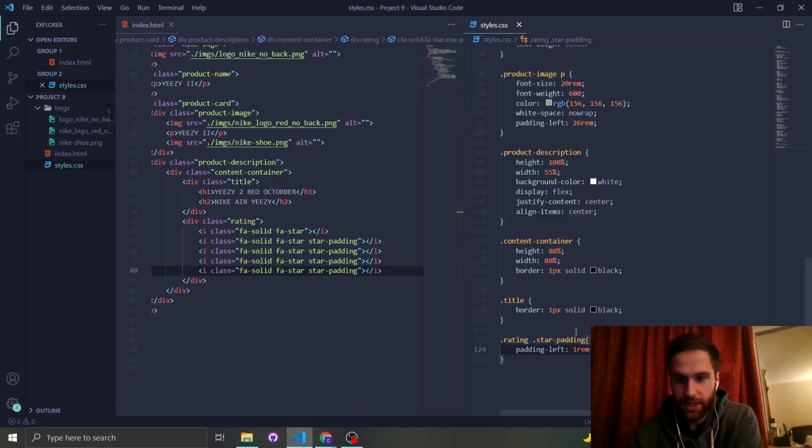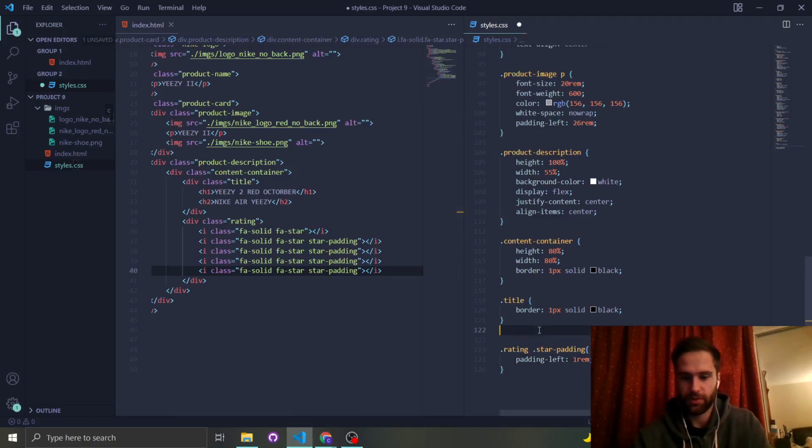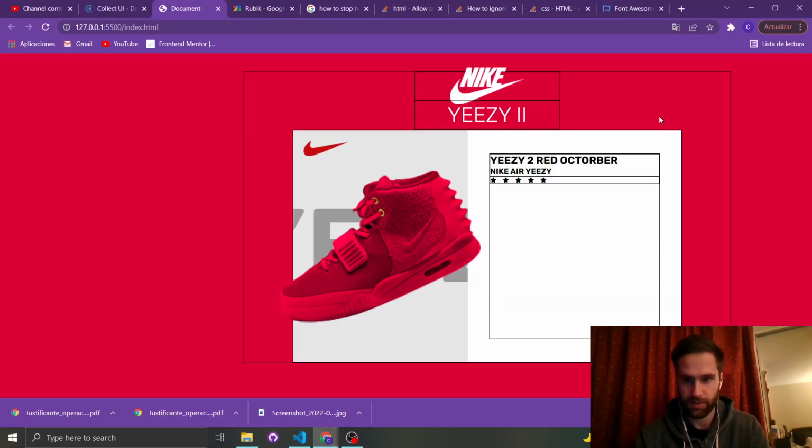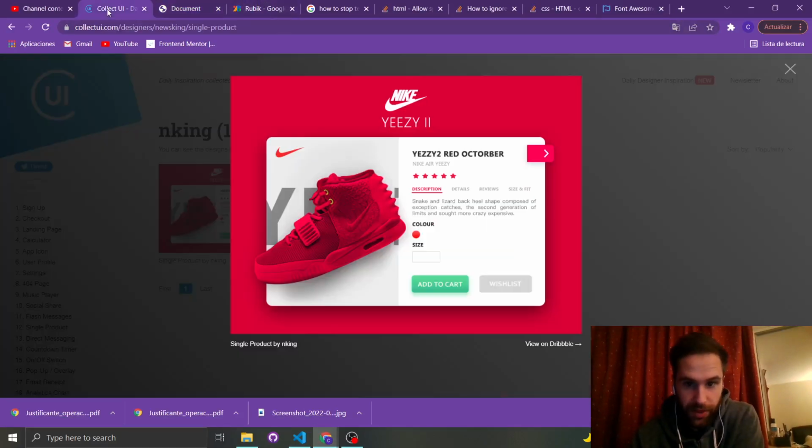So if we actually go to the div rating and add a border of 1 pixel solid black, we'll see where this is placed. All right, so we'll see that it's here, right underneath. Cool. And what do we need to do with this? Well, for now, we're going to leave it as such.